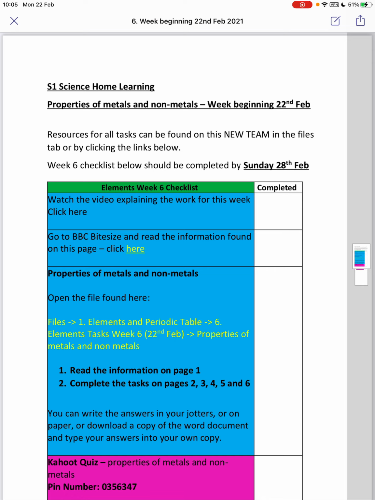Second task is to go to BBC Bitesize and read the information that's found on the page about different properties of elements. And you can do that by clicking on the second link on the checklist.